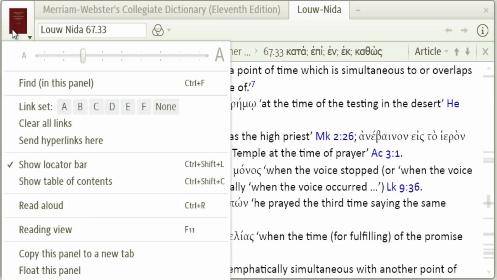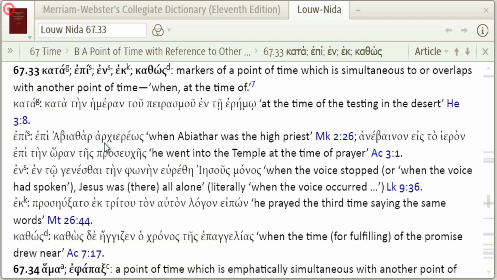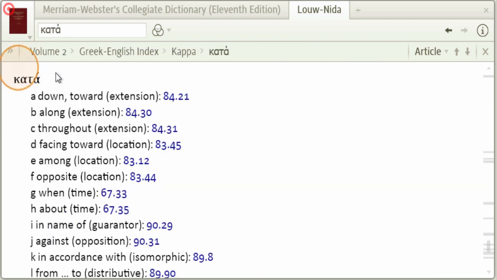Let's go to the menu here and check Send Hyperlinks. And we're going to double click on this Greek preposition here, kata, to take us to the article within Logos for this word. And you can begin to see the range of meaning here: down, toward, as an extension, along, throughout, facing toward.